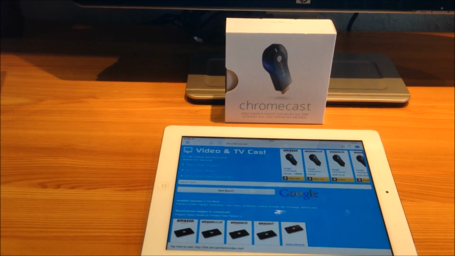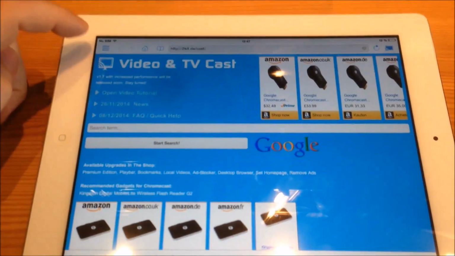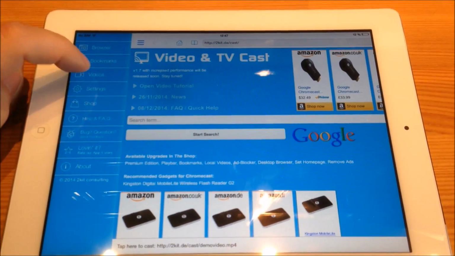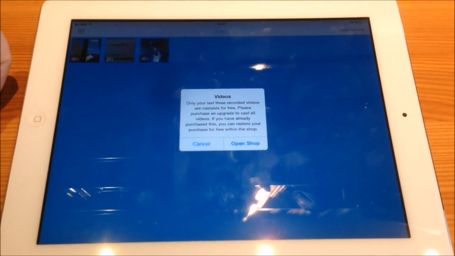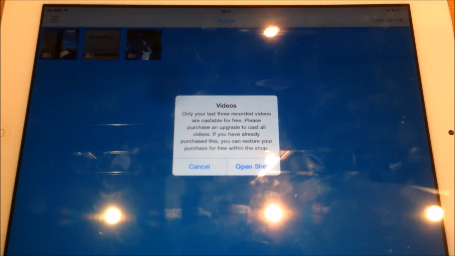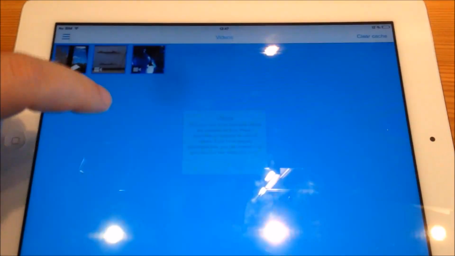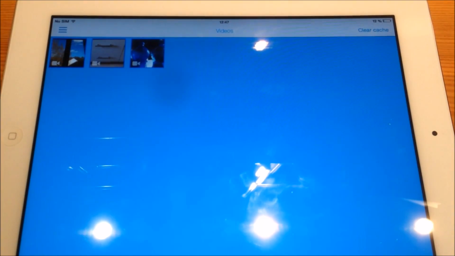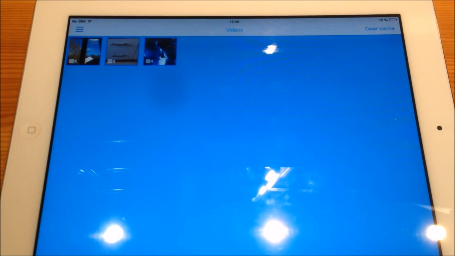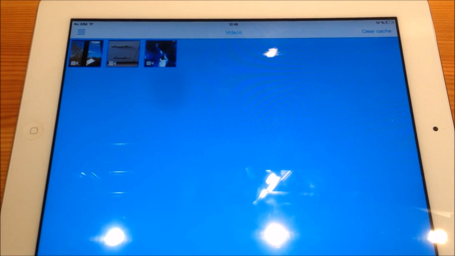To cast a local video to your Chromecast, please open the video menu. I will show you how to do this. Tap the button on the top left. Now go to the menu section Videos. When you open this section the first time, there's a message appearing that shows you that only three videos will be shown in the free version. And it also might happen that the app wants access to your photos and video library if you didn't have granted it yet. So if that pop-up appears, please also select yes.